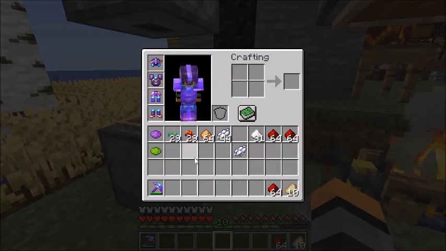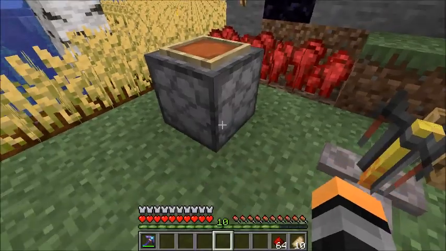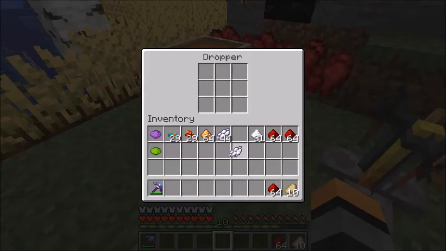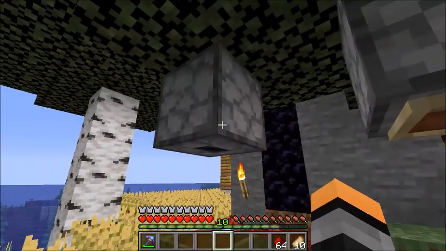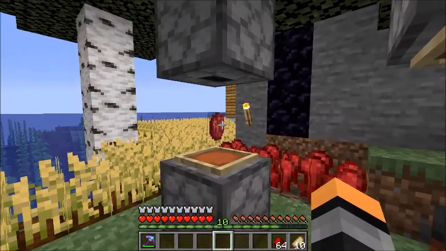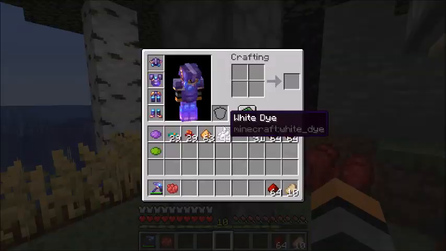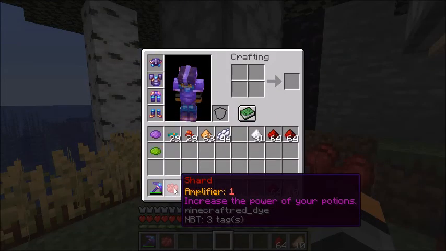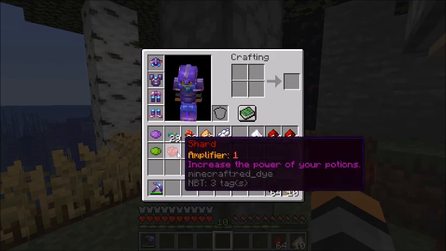Now for the amplifier shard, add the basic shard into the bottom dropper, and glowstone dust above. This will create the amplifier shard. There are a total of 5 amplifier levels. Keep in mind that when creating an amplifier 3 or higher, it will consume 10 XP from your hotbar. I will demonstrate to you a level 3 amplifier shard.